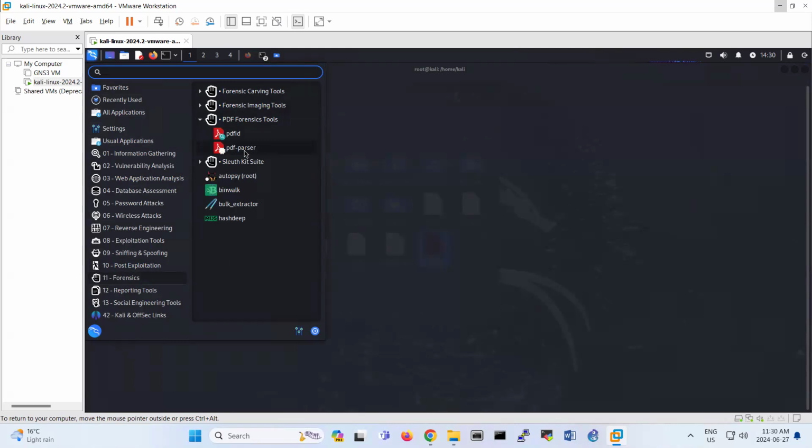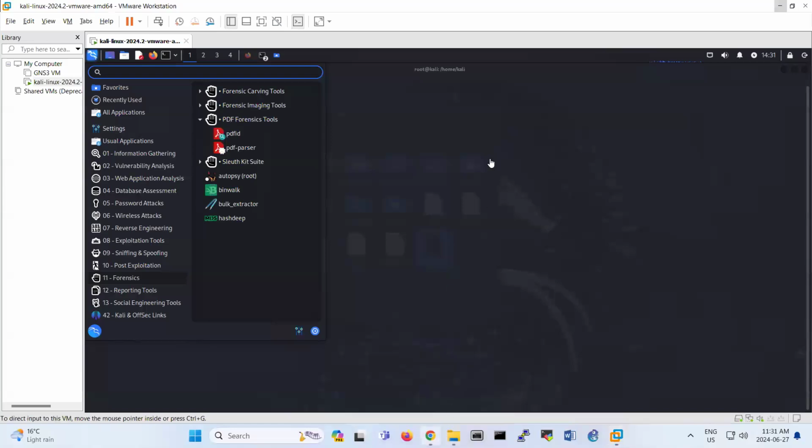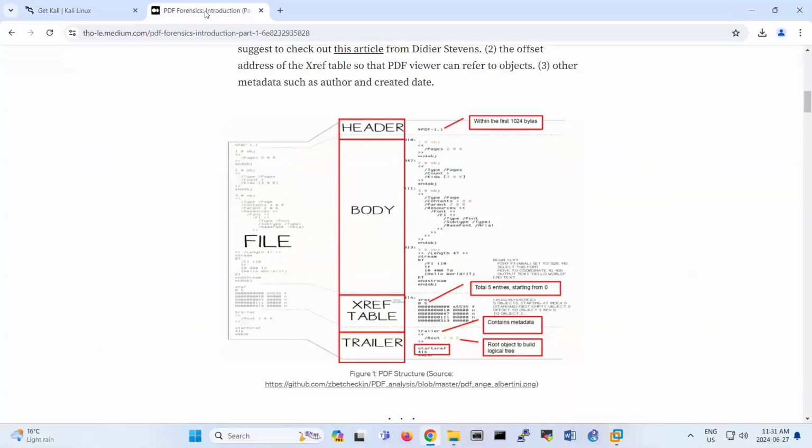This one basically shows the PDF header, footer, and whatever objects you have inside the PDF. And it's very good if you have a vulnerability in the PDF. A PDF can contain JavaScript code or an exe file, so then you can look into the PDF file and find those files.